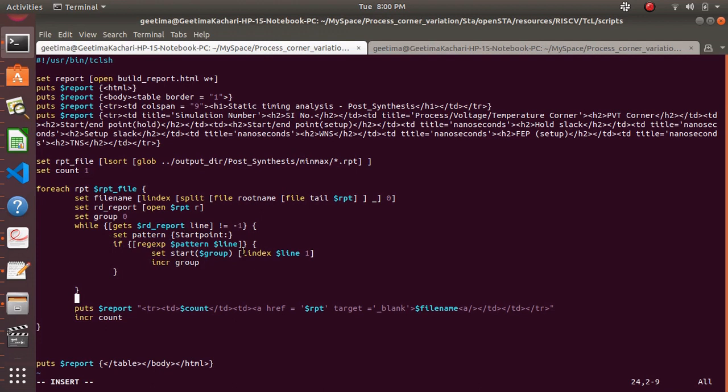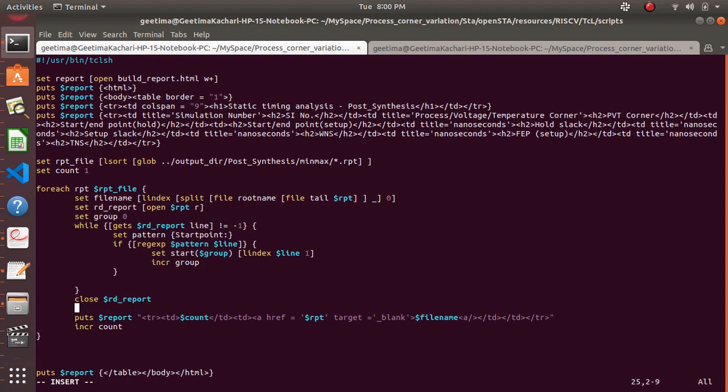After finishing this and moving out of it, I have to close my report also, because if we don't close it, then each of the files will remain open. So first let me close the report file. After we are done with one report file, it will be closed and it will go to the next report file, because after processing it will move to the next report file. So now, after moving out of the while loop, let me assign another variable.